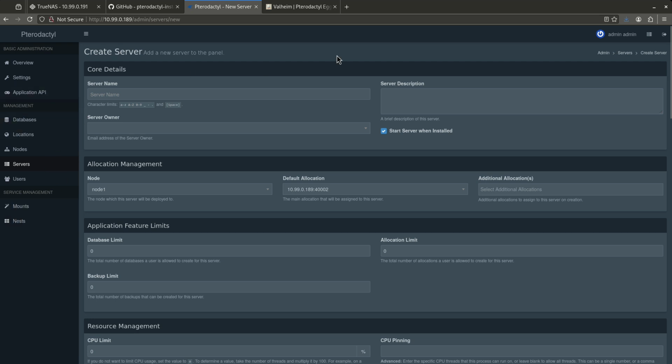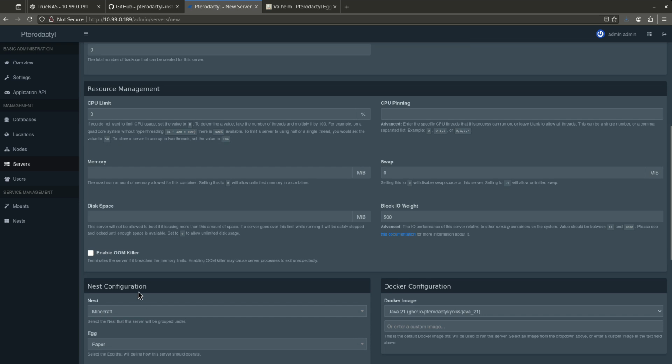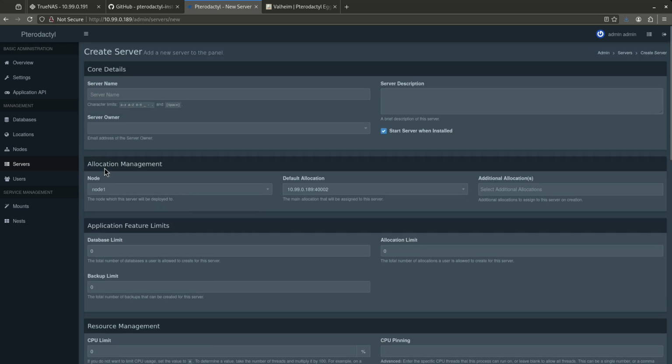Once we get up and going with the actual wings and panel, and we get our location and node up, launching a server is nothing more difficult than just creating new, picking a nest, picking an egg, and then just clicking start, pretty much with almost all default applications. So that's just very, very easy. I'm blown away with how simple this process was. I learned how to do this in probably less than 30 minutes. So that just shows you the amount of work that's gone into getting this up and running.